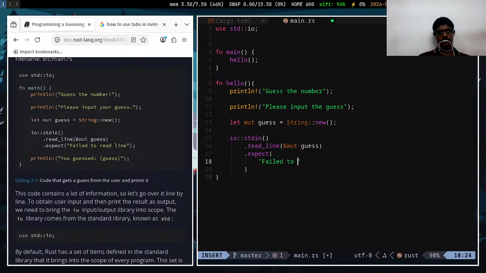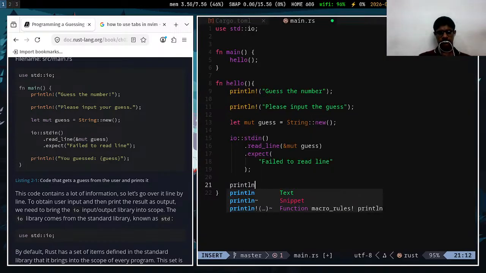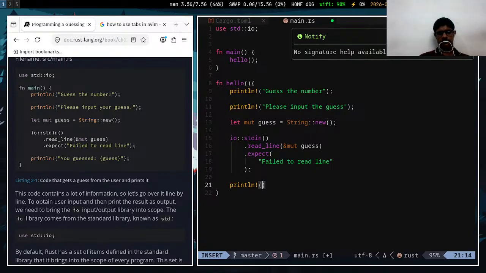Okay, read_line. Okay, great. At last, what we have guessed should be printed, not returned. You guessed.